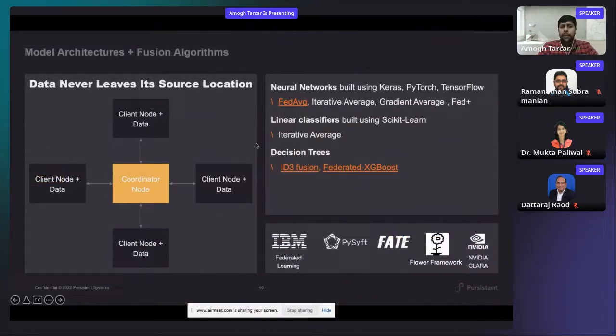So when we come to how we go about doing federated learning, there are multiple algorithms. One of the most popular ones is called federated averaging. It's basically weighted averaging of the model parameters while taking into consideration the number of data points present at every client node.